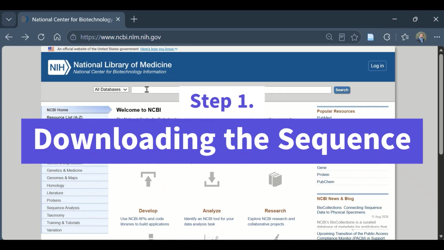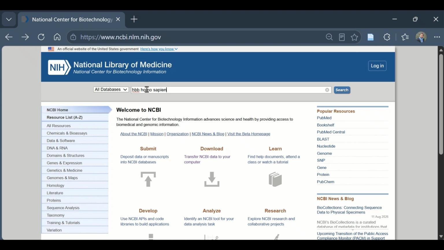And by the end of this video, you would be able to design your own primers for PCR and also learn how to evaluate whether your primers are suitable for your experiment. So let's get started. For this demonstration, I will use a gene sequence that I have downloaded from NCBI. But you can also use your own target sequence as well.